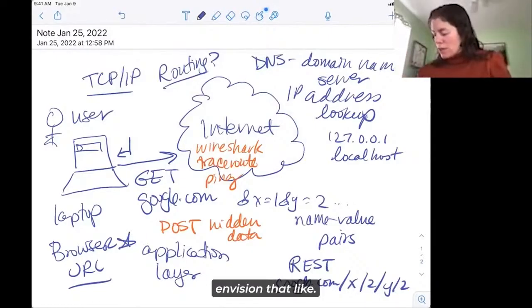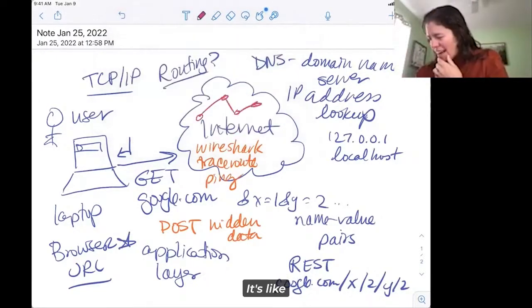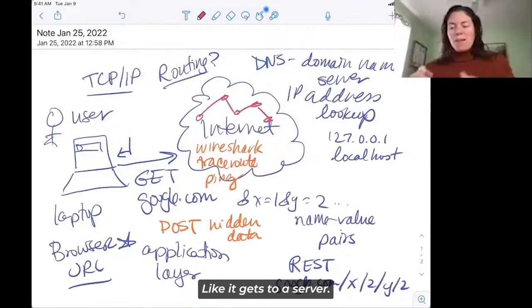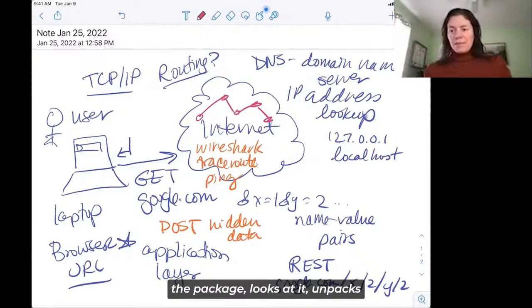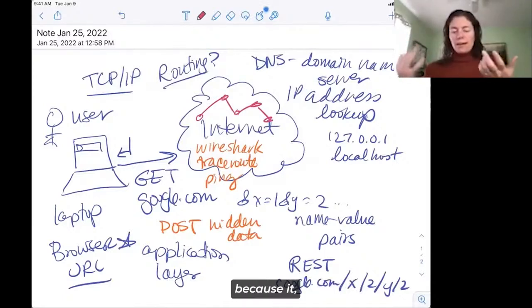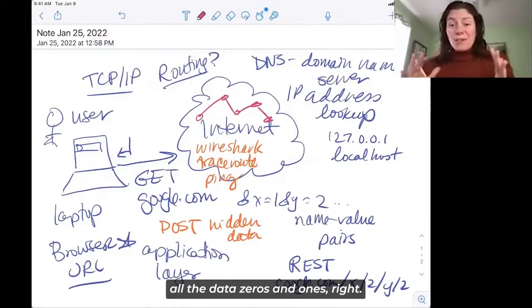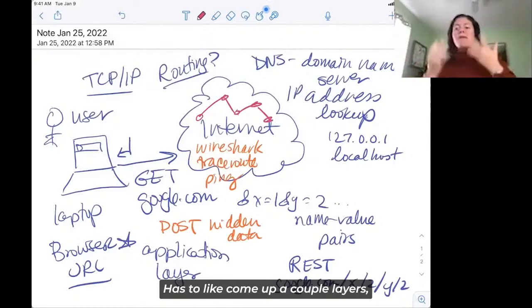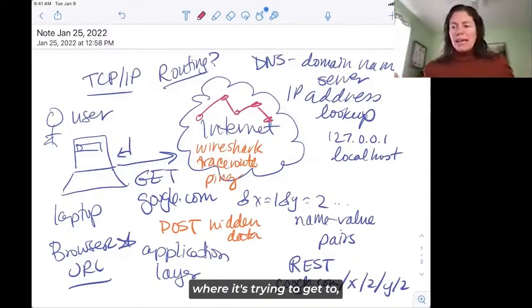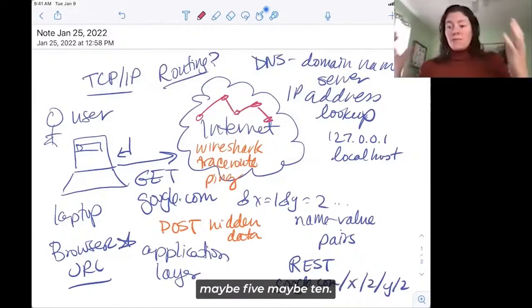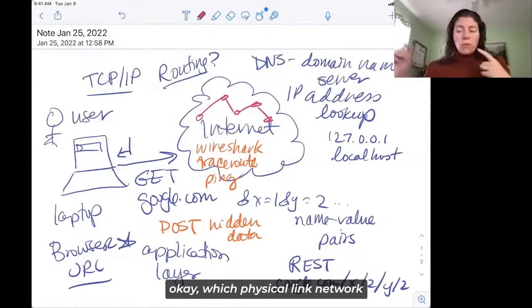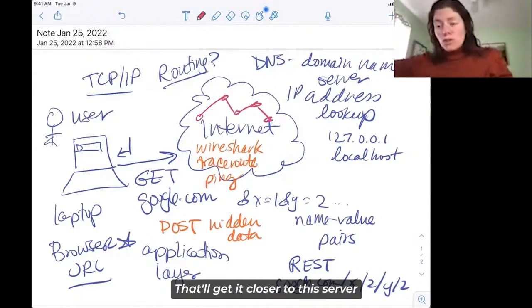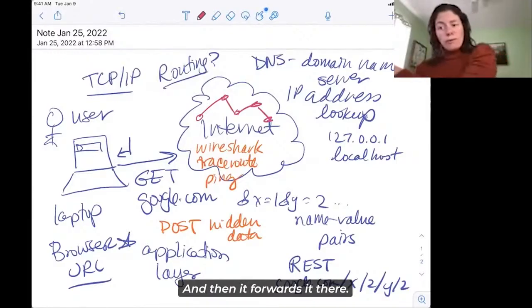You can almost envision it like it's bouncing around like a ping pong ball. It gets to a server. The server opens the package, looks at it, unpacks it, has to figure out where it's going because, at some level, all the data is zeros and ones, right? So it has to come up a couple layers, figure out where it's trying to get to. And then most routers are connected to multiple networks, maybe 5, maybe 10. And so then it figures out, okay, which physical link or network can I send this to that'll get it closer to this server that we're looking for? And then it forwards it there.